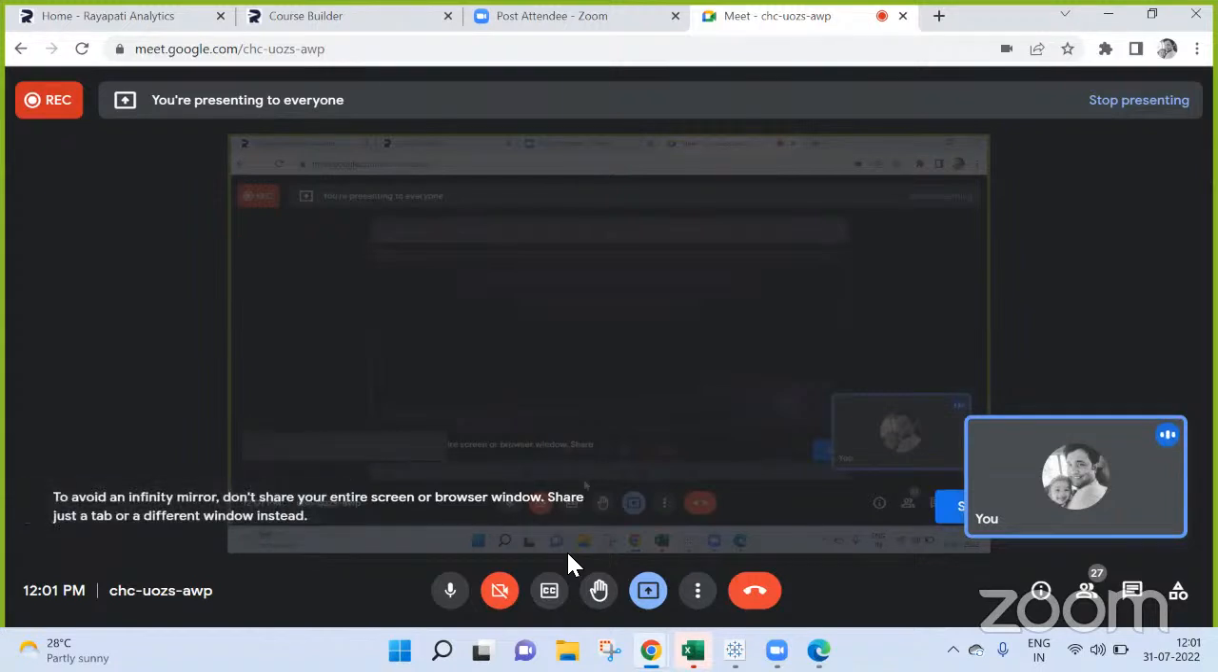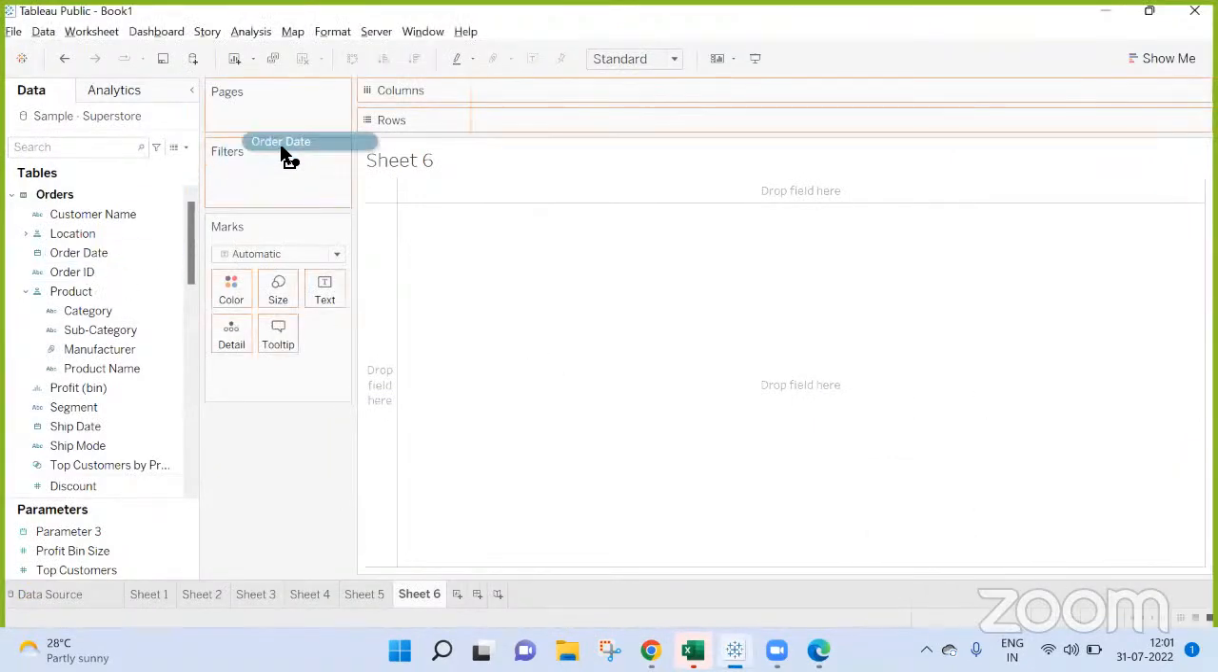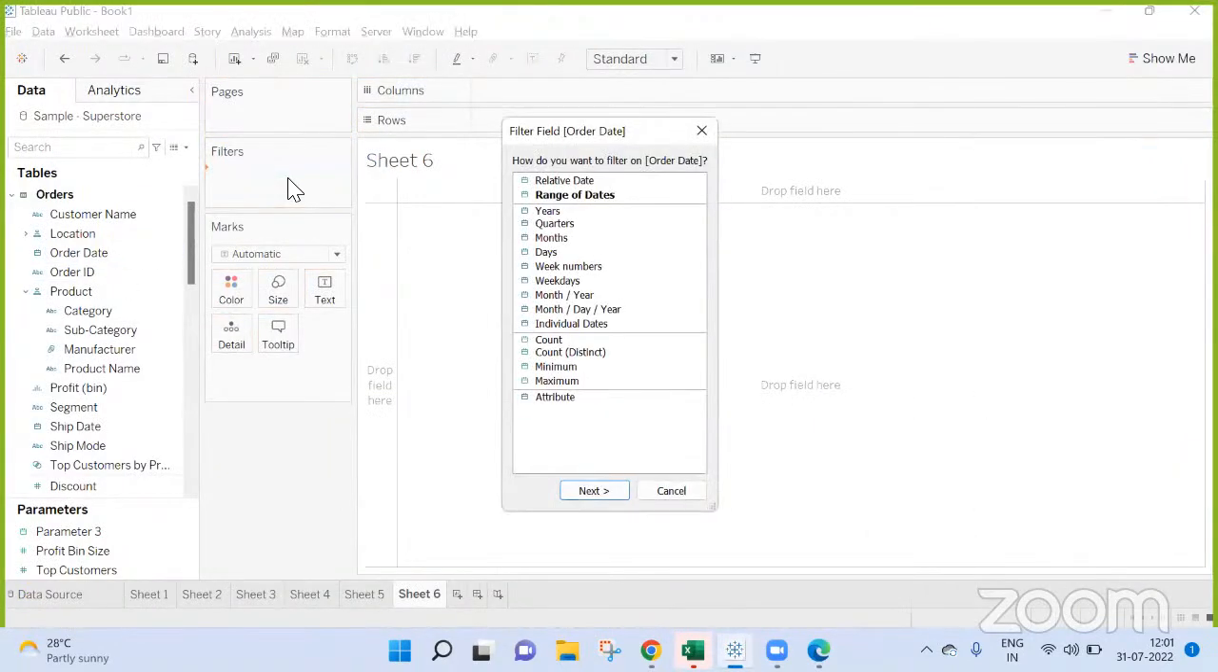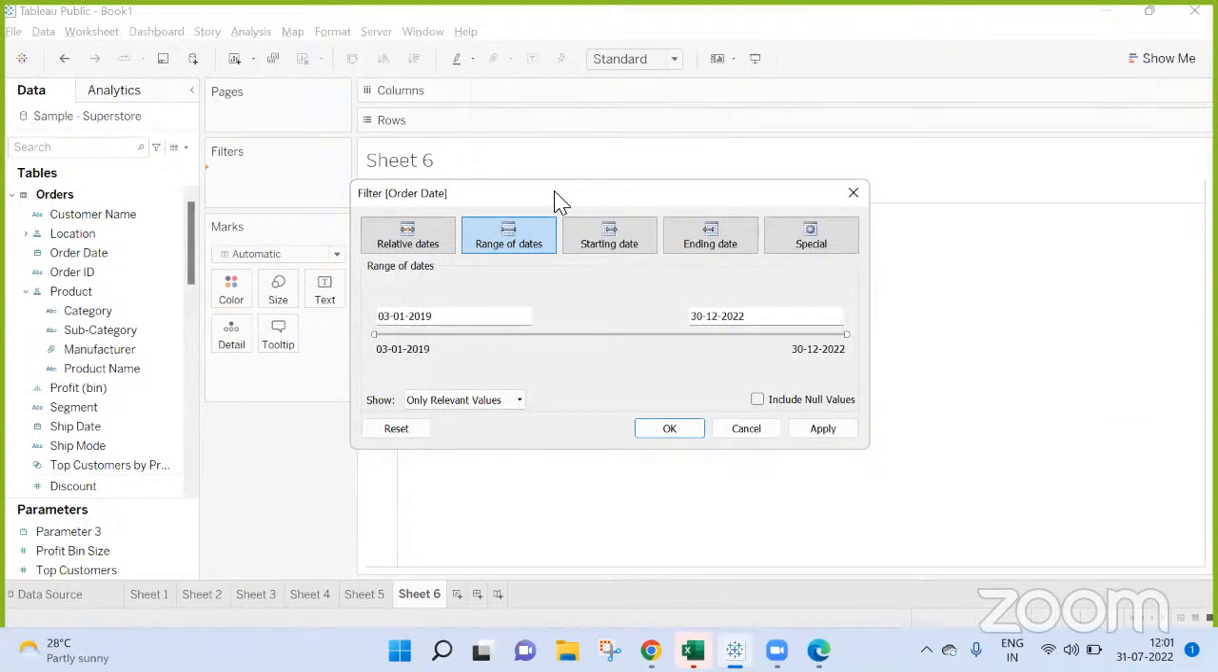Okay, let me do this here and tell me what your problem is. I'm bringing my order date into the filter. I bring the modified dimension to the filter and select range of dates, and select dates only. Where is dates only? Can you help me here?